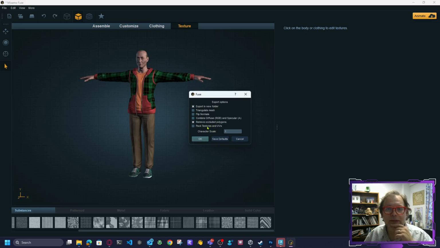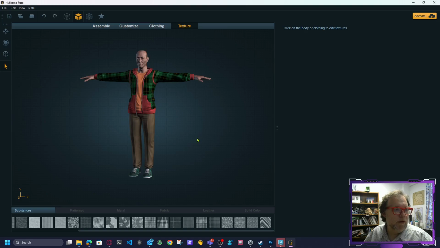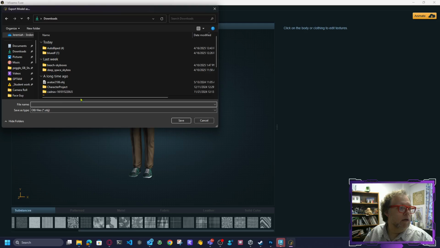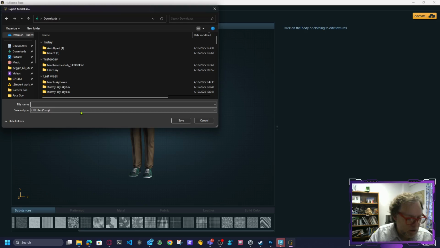Again, you can play around with some of these settings if there's a reason, or if you don't like what it does. Like you can pack the textures and UVs together into one file, etc. I'm just going to leave it all the same. Hit OK. All right. In my downloads folder, I'm going to go ahead and put this, and I'm going to call this Old Man, and hit save.